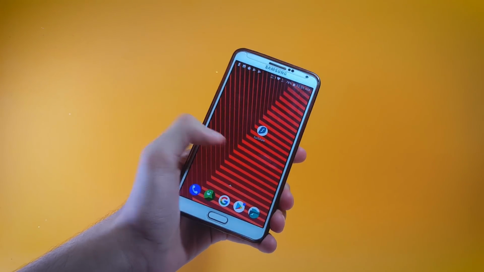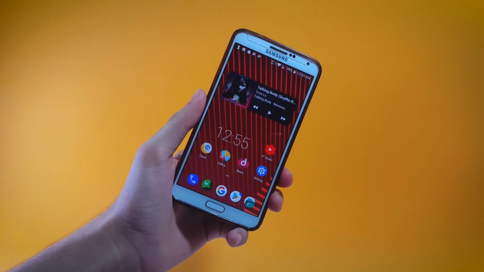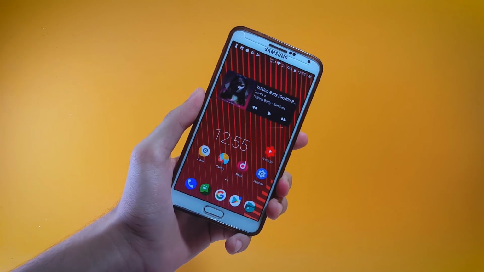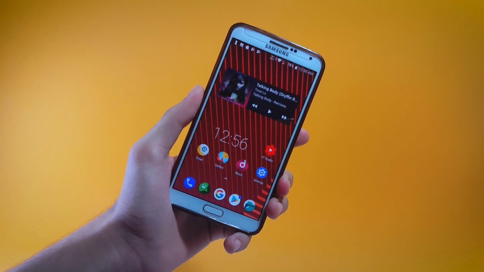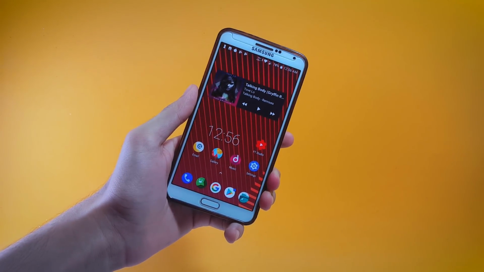And of course guys, I couldn't go much deeper into other areas of this ROM, like the camera, because all of them are working absolutely fine. I didn't want to waste much of your time. So yeah, now I'm going to show you guys how you can install this ROM on your device.